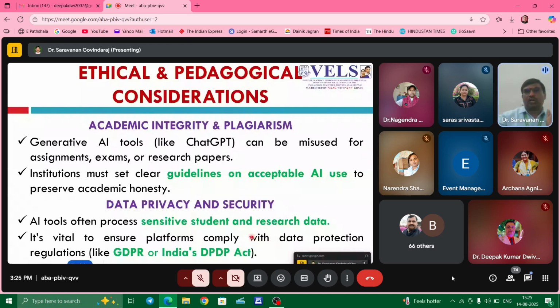Nowadays it also checks how much content you copied by using AI. AI plagiarism is also coming separately. Even many journals are now looking at that. Okay, so we should be aware of that particular thing. Then, we are processing sensitive student data and research data, so data privacy and security will be another concern. Okay, so we need to take care of the protection of that data.